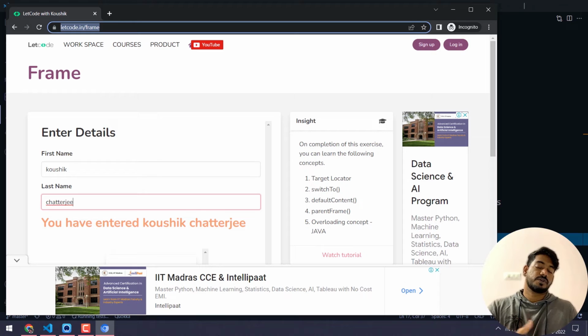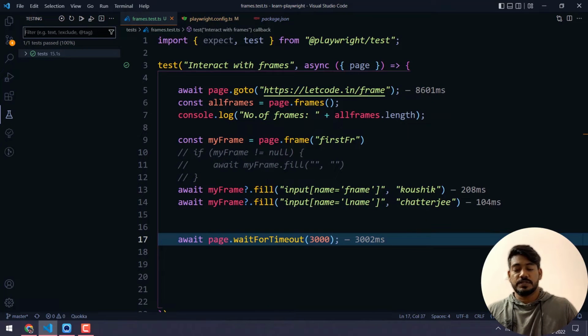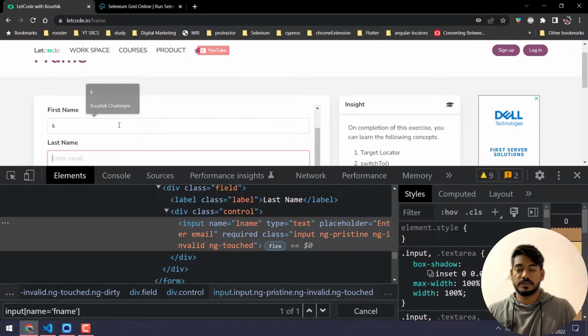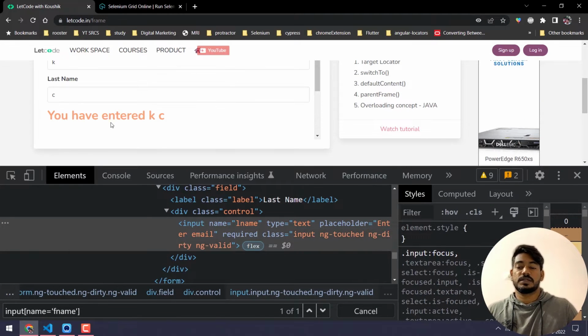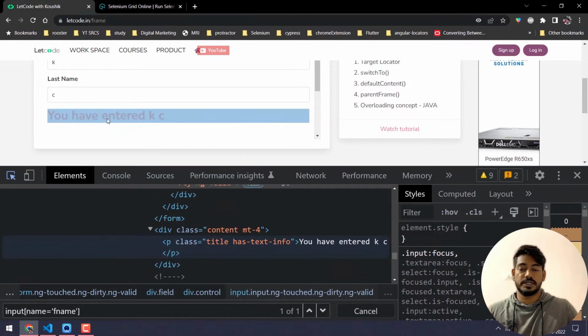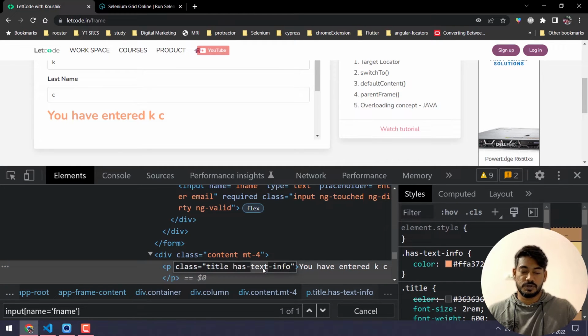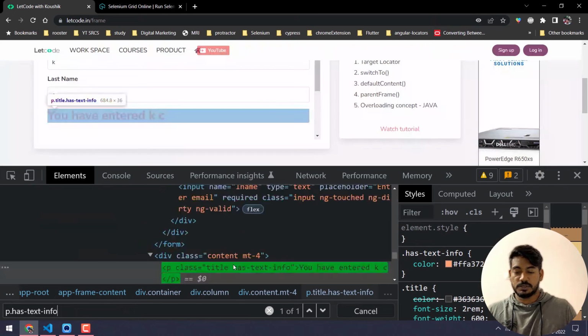So here you can see we got the actual test data like Kaushik and Chatterjee, right? That's it. Now let's see how to write an expect condition for this. For example, if I give my name here and once I enter it, you can see we are getting this particular message, right? So I can go and inspect this one. And here we have a class called has text info. So I'm going to copy that, and that's like p dot. Yeah, so we got 1 of 1. That means it's correct, right?